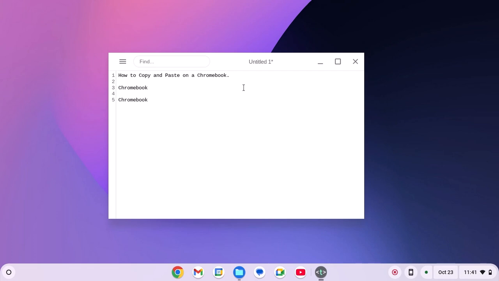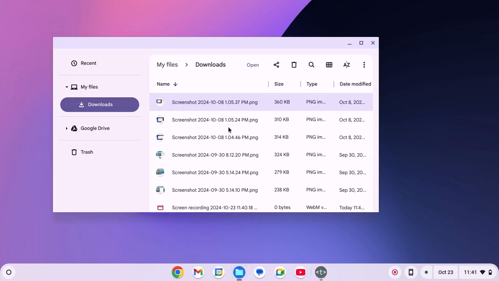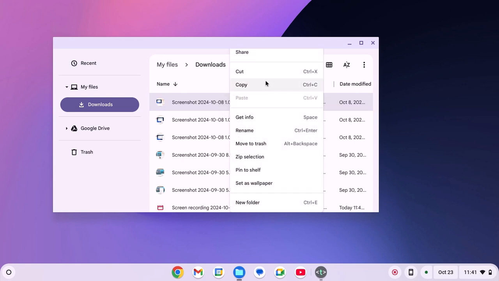Now let me show you how you can copy files. For that, simply navigate to the files, select the file, then right click on it, and here you will find a copy option.